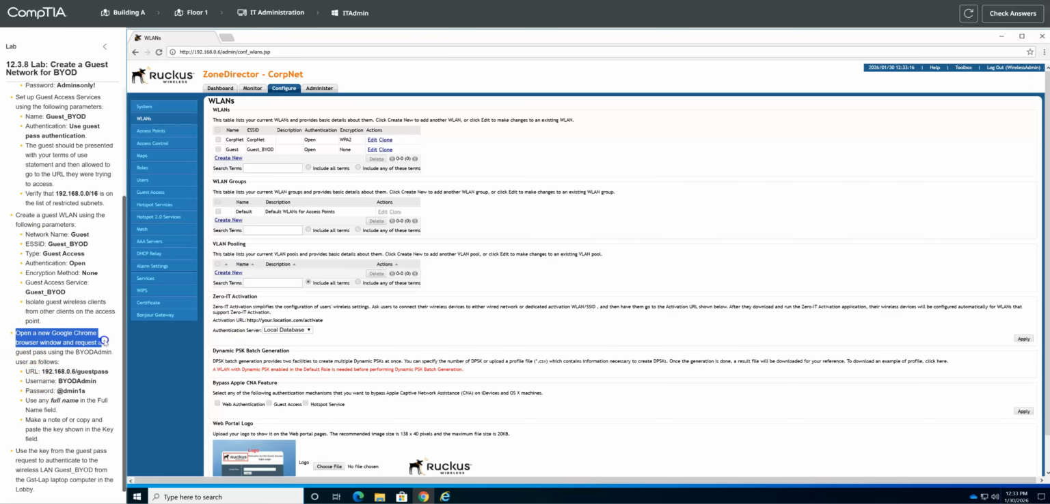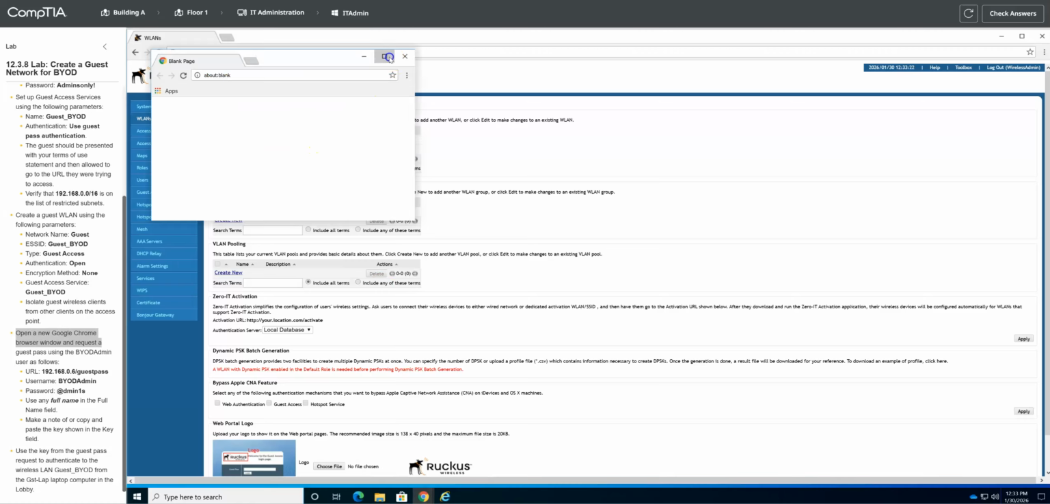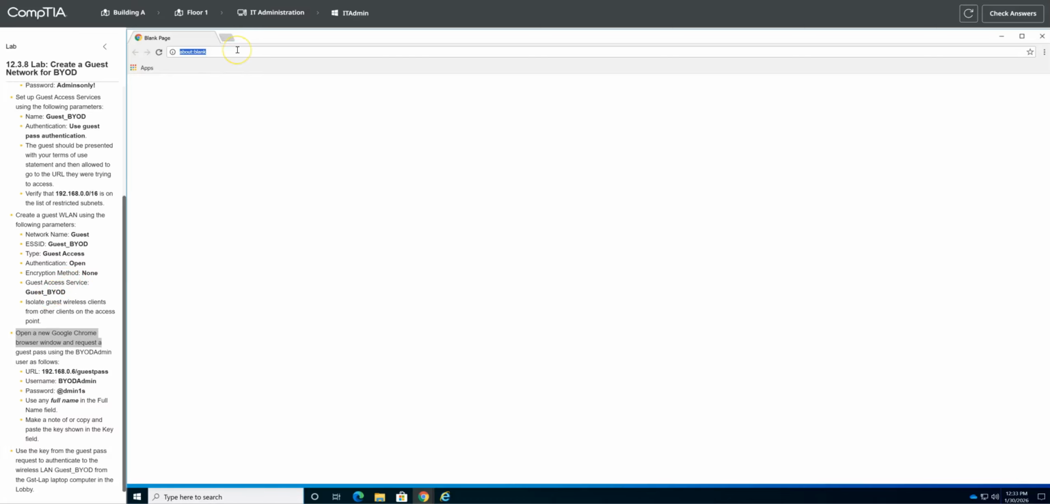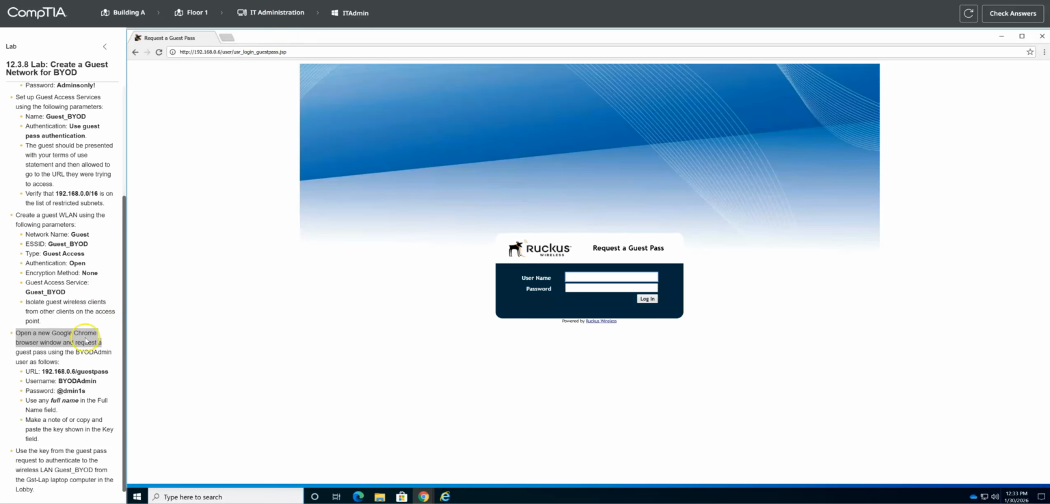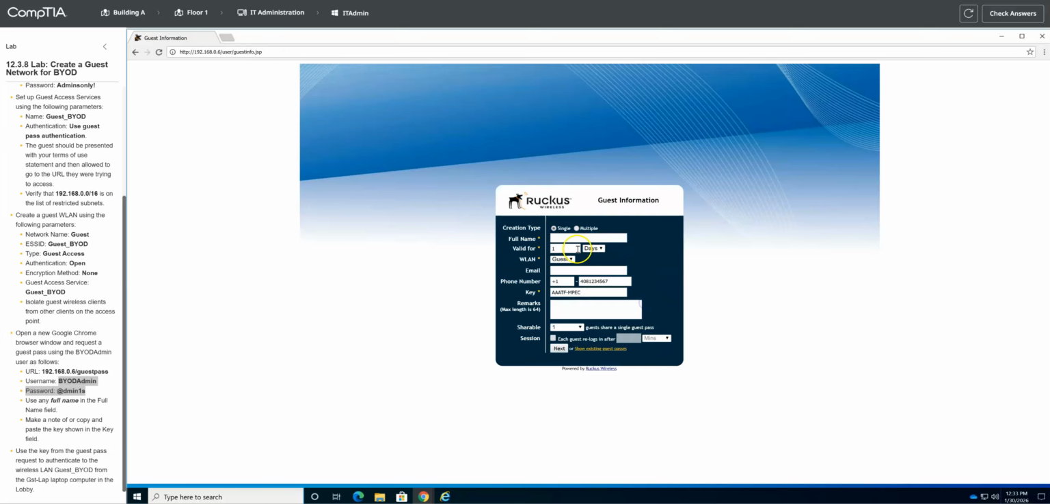Now we're going to open up another Google Chrome web page. So at the bottom, right click your Google Chrome and then click on that. It should open up a new page. And you're going to enter that URL again, 192.168.0.6/guest pass, enter. It's going to bring you to that website. Now it's going to be changed a little bit, so make sure you copy that from the left hand side. Bring your own device admin, and then the password is @admin1s. Enter, log in.